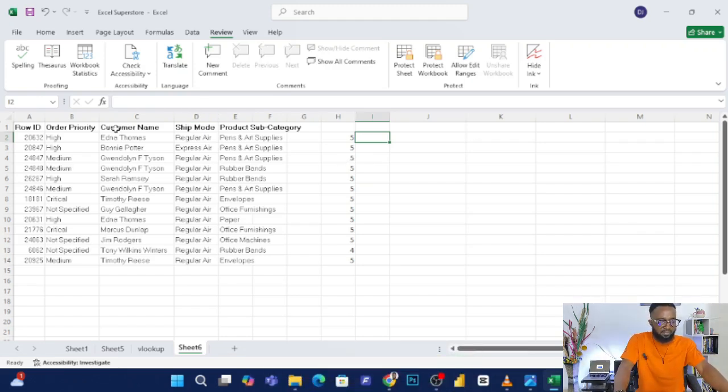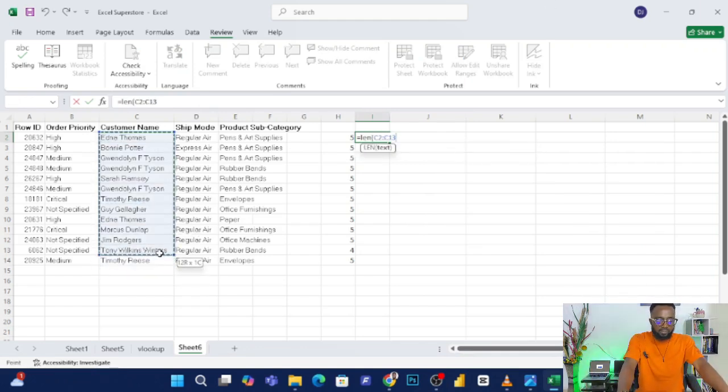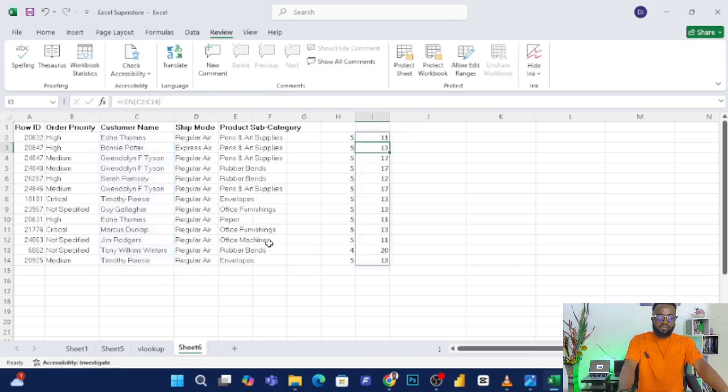Let's count this cell, this particular column. Put your equals to your LEN, bracket open. I can equally drag it down to the end, okay? And then press your enter. It fills it up for you.